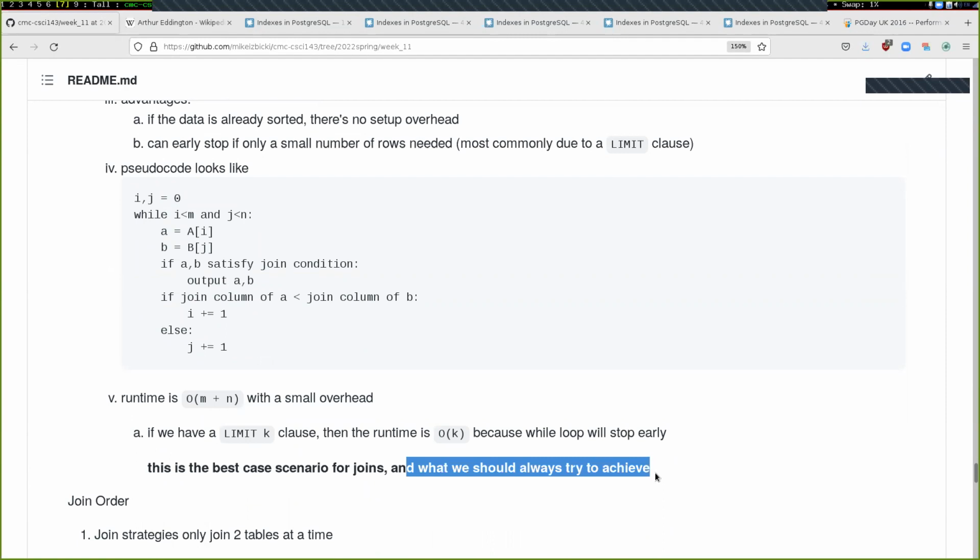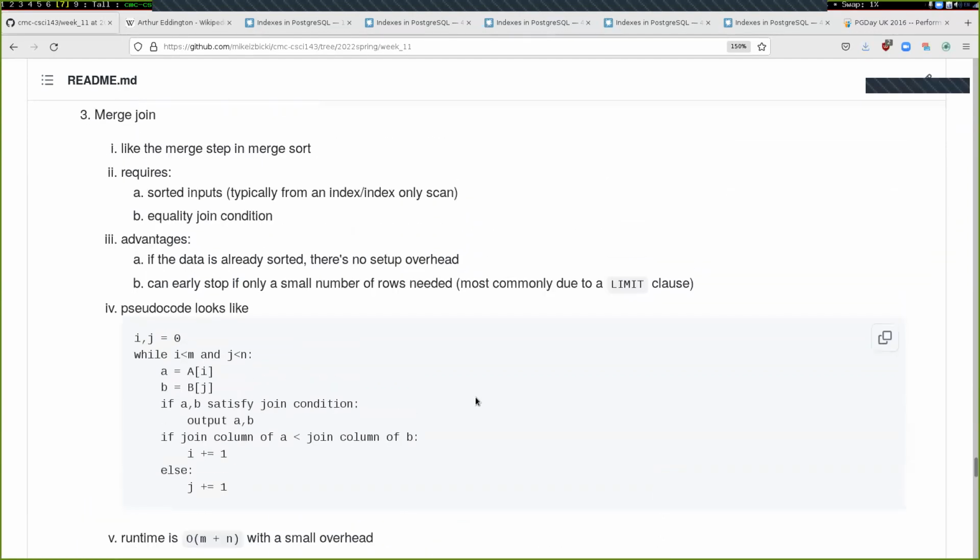So again, the way that we would be able to achieve this, we have to ensure that our inputs are coming in sorted, and so that will mean that we'll have an appropriate index or index-only scan that is generating those things in sorted order.